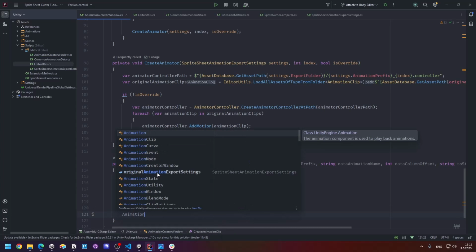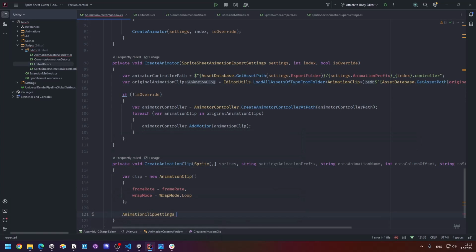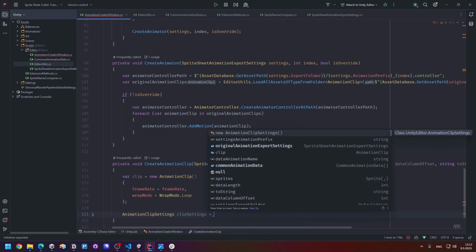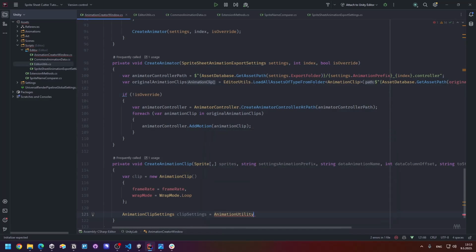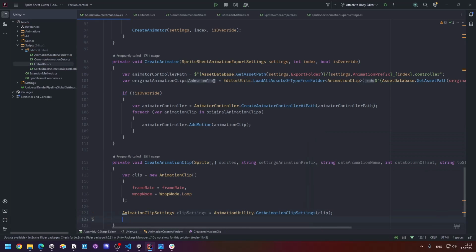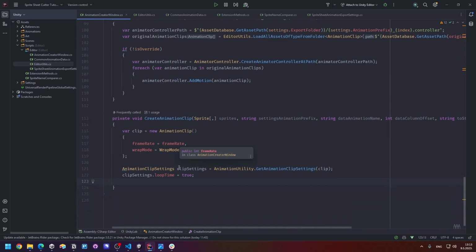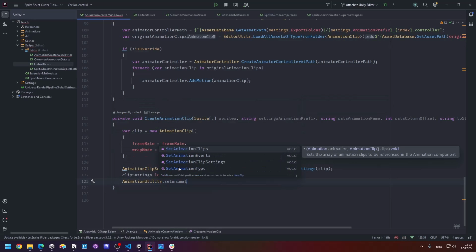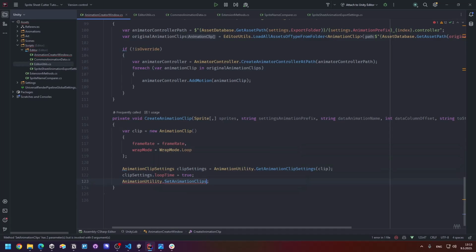Next, we need to extract the animation clip settings from the actual animation clip file, because otherwise we will not be able to set the loop time in the animation itself. So let's go and type AnimationUtility.GetAnimationClipSettings, and we're going to pass the clip. Then we're going to set clipSettings.loopTime equals true. That means that the animation will loop constantly. And when we did that, we're going to go and set that back. It's going to be AnimationUtility.SetAnimationClipSettings, and we're going to pass the clip settings.